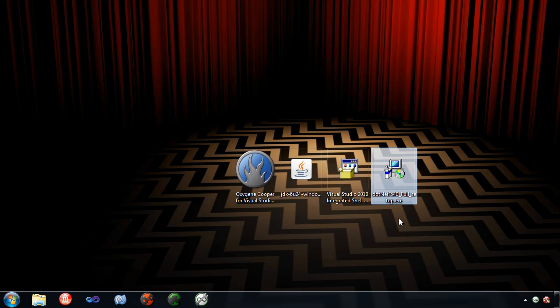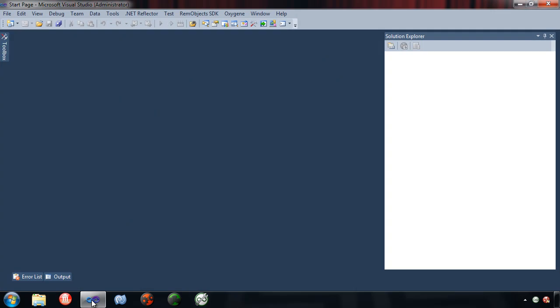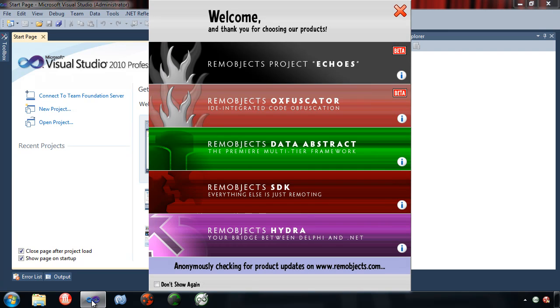Once it is all installed, just run Visual Studio. Your welcome screen will probably look a little different than mine. I'm also running Oxygen Beta Echoes along with Cooper, so I can run our two Object Pascal languages side by side, Delphi Prism for .NET and Cooper for Java.